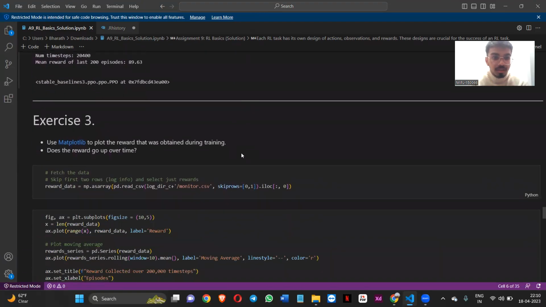So here for exercise 3, we're going to use the Matplotlib library for the plotting function, which we got from the reward, and we are using the training during this code. We have a question about how much reward will be produced after executing the code. For fetching data, we're going to use two rows and just get the reward. So here the reward data will be assigned as an NP array.